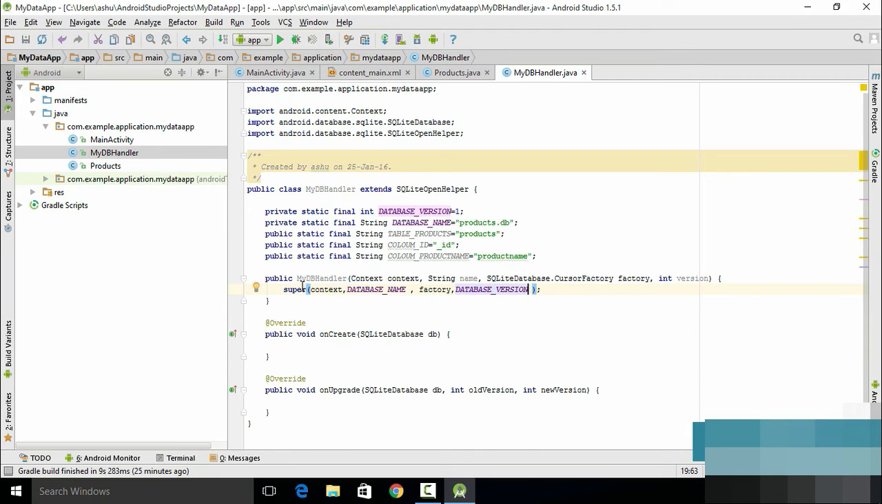So basically, my database handler constructor is used in order to set up the database for you. So this code is going to create a new database for us. Now the next thing which we need to do is create a table inside the database.